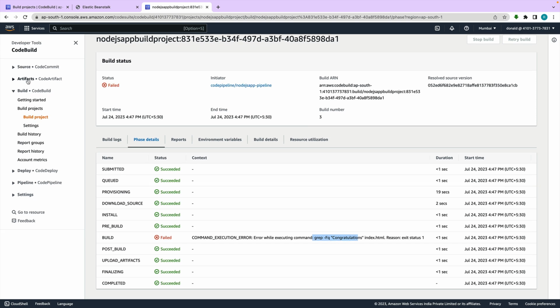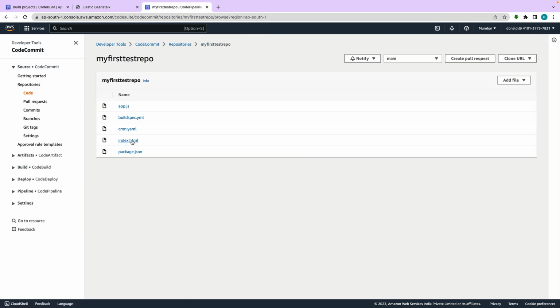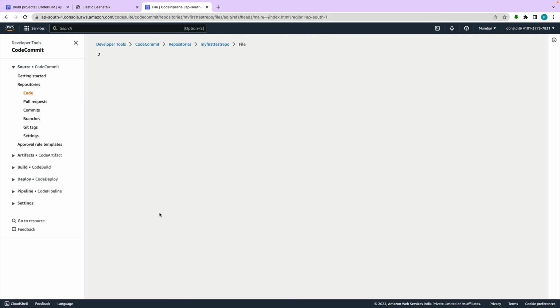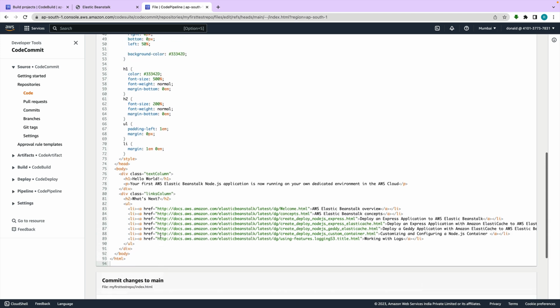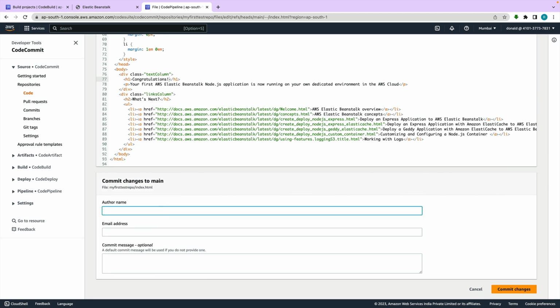Now I can make the corrections right now. I go to the source code, go to the repository, and I just go to my index.html file, click edit, and I restate congratulations over here so that it can easily pass the build and test phase. Fine. So I had put congratulations back, and I have just put a dot in the author name, email address, and commit message because I just want to test the things out.